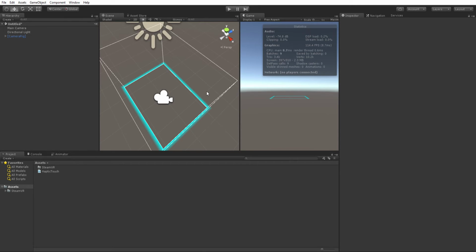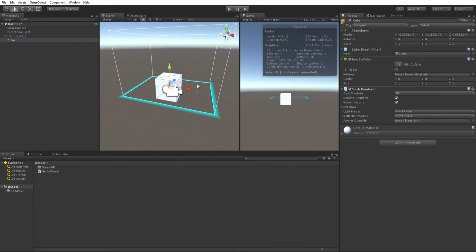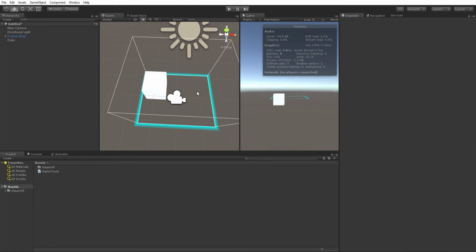So to start with, I've set up an empty scene, an empty project. All I've done is I've imported Steam VR and put in the camera rig prefab. Now once we've done that, I'm just going to create a 3D object cube here, and I'm just going to position it a little bit to the side and down, just so we have an object that we can actually interact with in the scene.